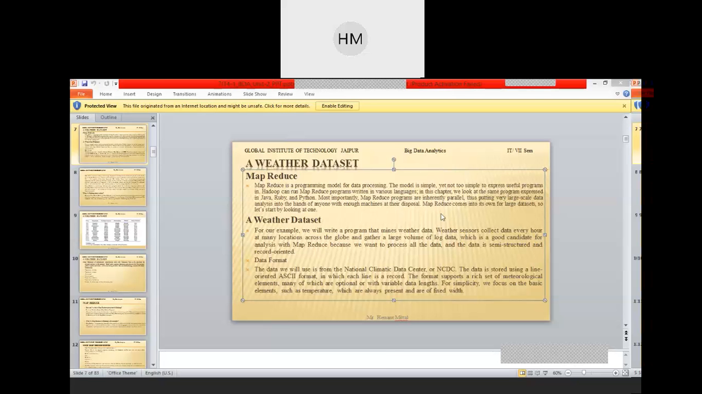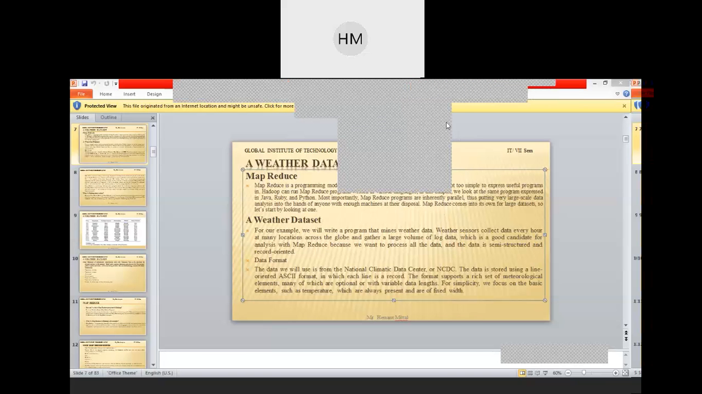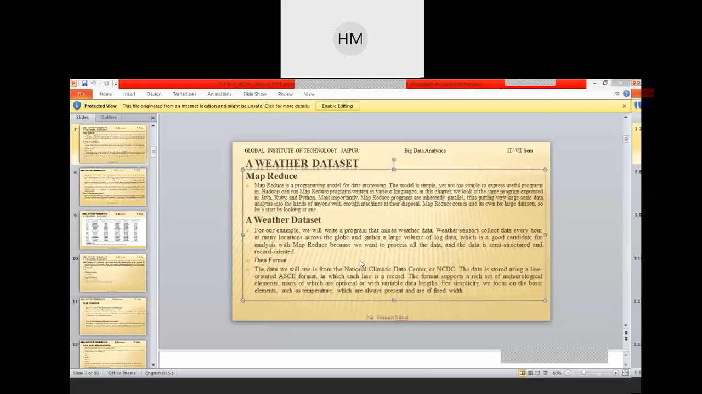Weather dataset. For our example, we will create a program that mines a weather dataset. Weather sensors collect data every hour at many locations across the globe. This is a large volume of log data, which is a good candidate for analysis with MapReduce, because the data is semi-structured and record-oriented.